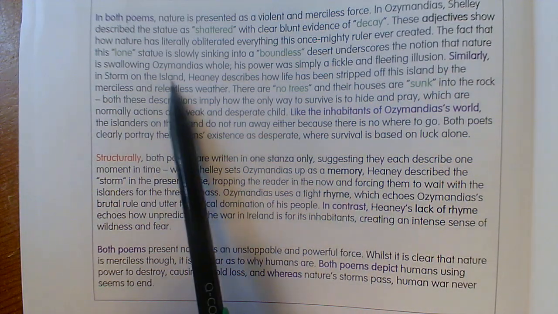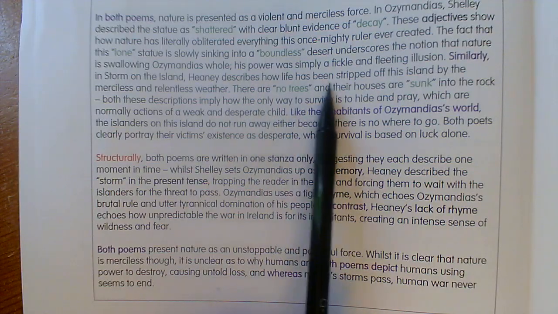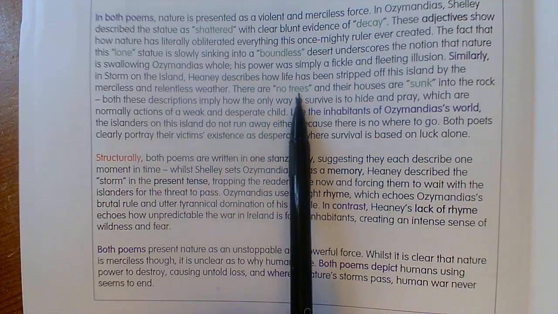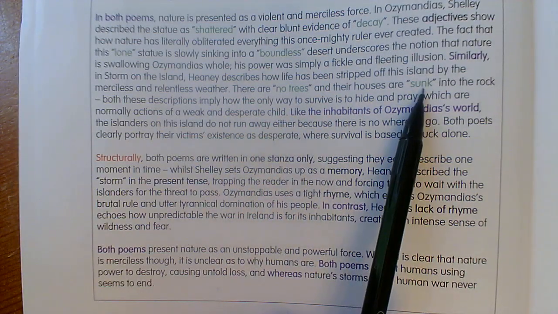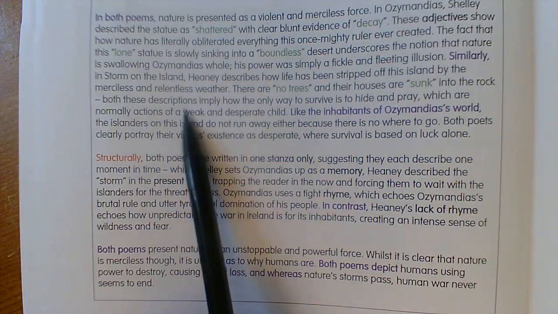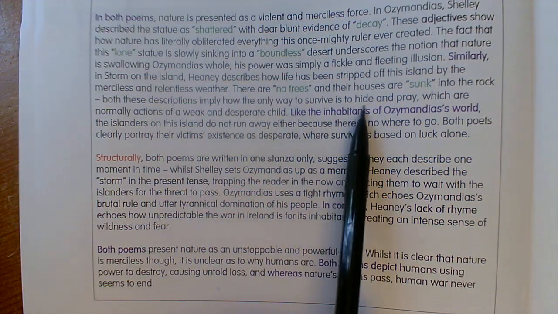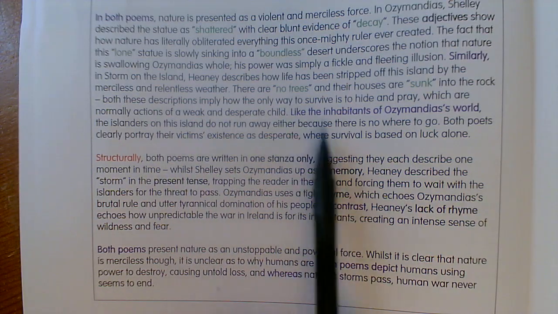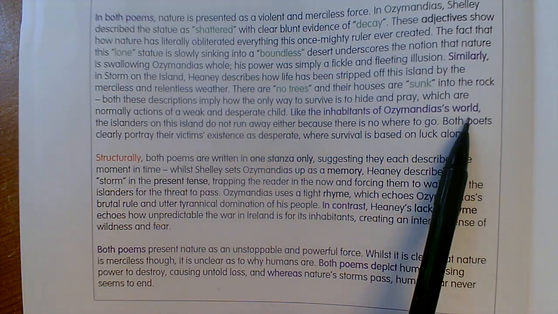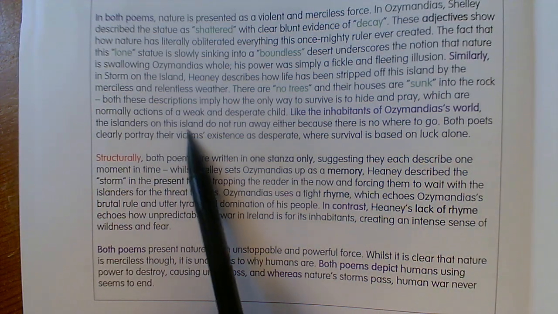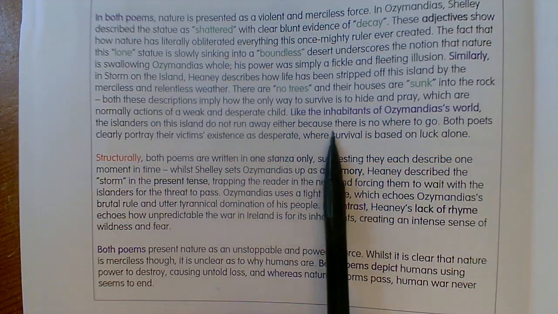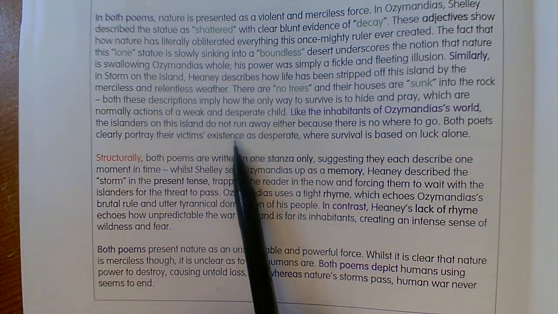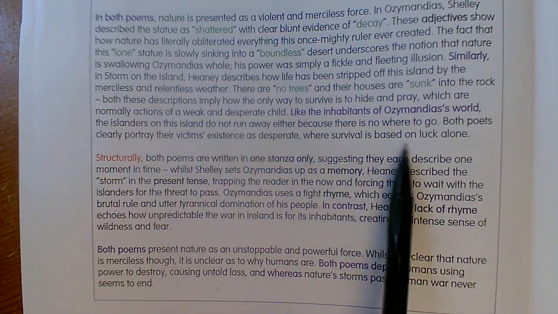Similarly, in Storm on the Island, Heaney describes how life has been stripped off the island by the merciless and relentless weather. There are no trees, and their houses are sunk into the rock. Both these descriptions imply how the only way to survive is to hide and pray, which are normally actions of a weak and desperate child. Like the inhabitants of Ozymandias' world, the islanders on this island do not run away either, because there is nowhere to go. Both poets clearly portray their victims' existence as desperate, where survival is based on luck alone.